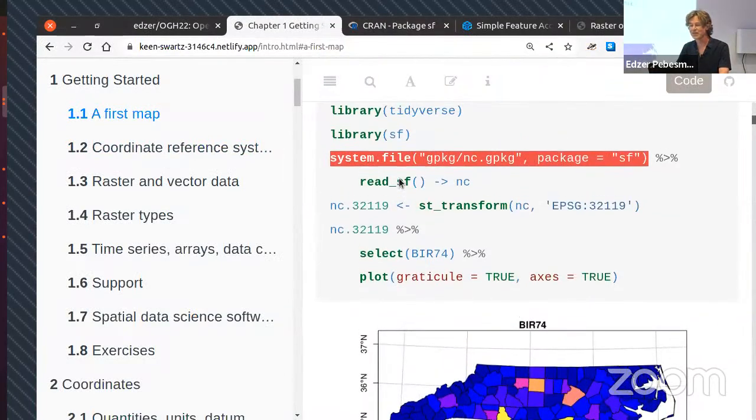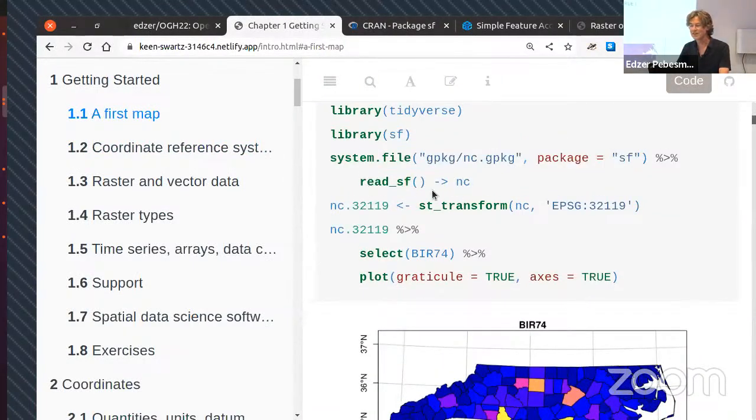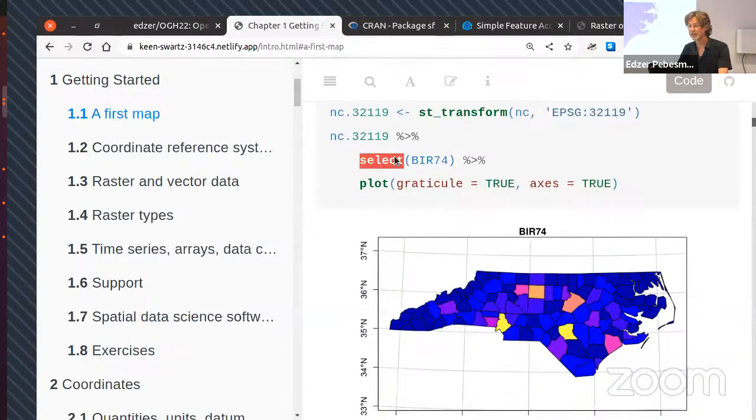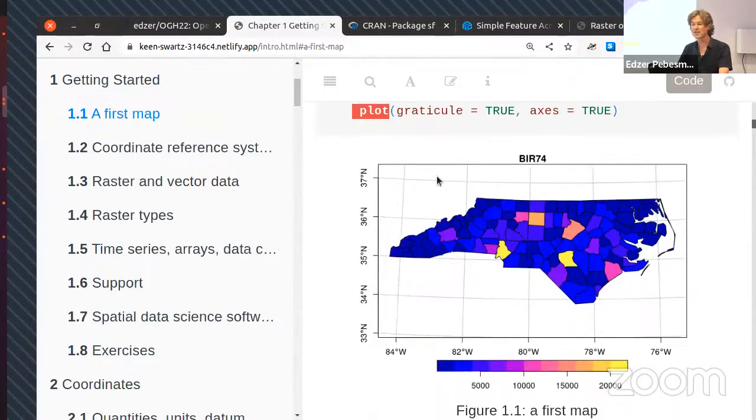So this basically reads the file and then saves it. This is the right-hand assignment, which in my book makes sense after a pipe symbol because things go to the right. So this file name goes into the function read_sf. Then it is saved into the object called nc. Then we transform this thing into a new coordinate reference system, which is useful for this particular data set. Then we select a particular variable and plot it, and we also want to plot the graticule. Plotting this graticule shows that we have some kind of coordinate reference system, but other graticules are not visible here.